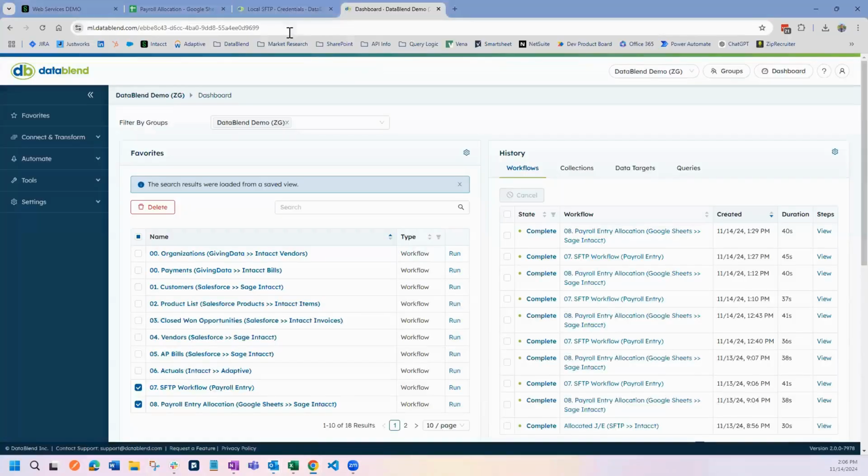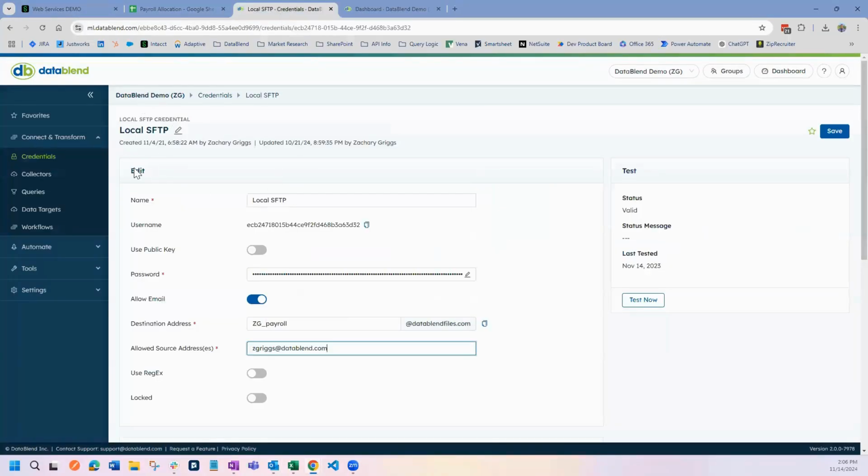So if I go back into DataBlend, I have it open on this tab, but my credential for my SFTP, you can see that I created a folder essentially, and I just named it zg_payroll@datablendfiles.com. So if you have this functionality turned on, you name it whatever makes sense for you, and that becomes the destination that I'm sending this to. And you also have control over who can send that in, because you don't want everybody, or anybody that guesses that email address, to now just be able to send in files. This is going to allow you to lock that down. And in my case, only I can send it to that location.